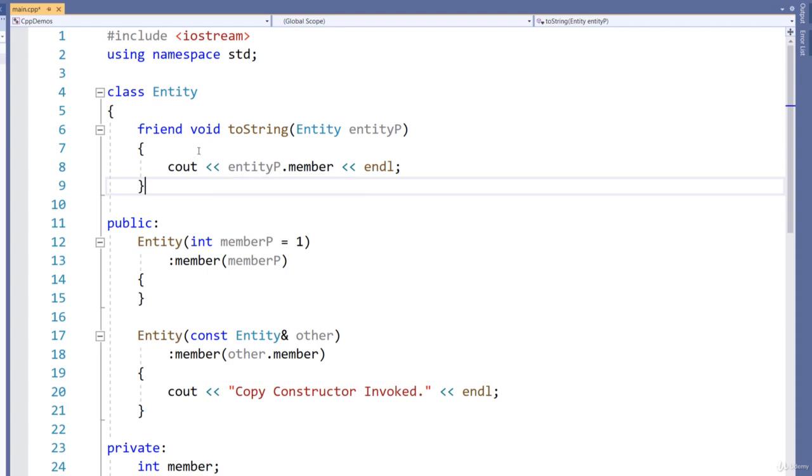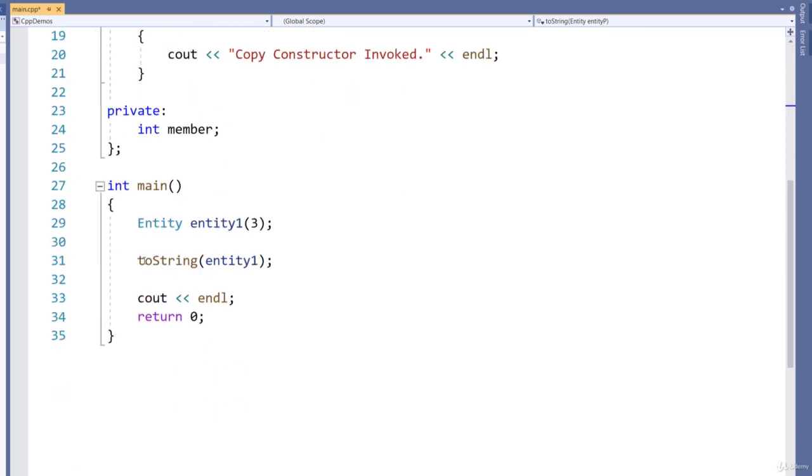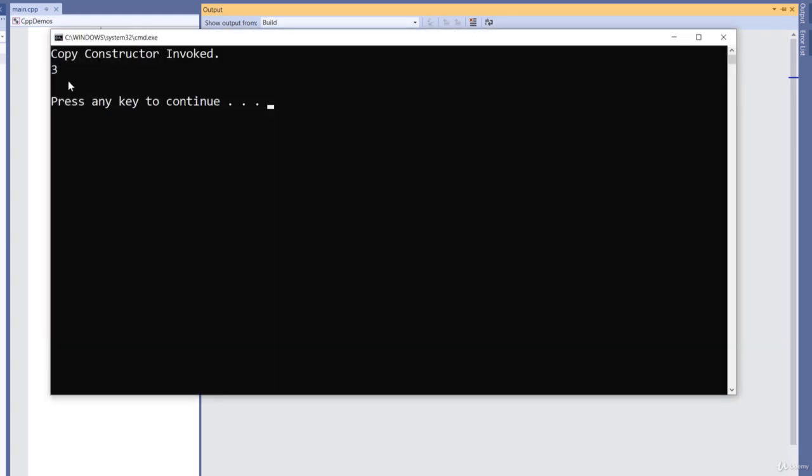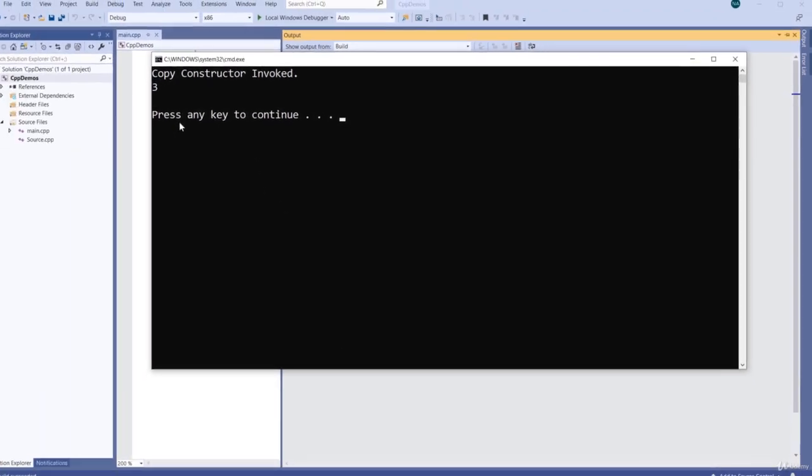And then we do a friend function. So of course we cannot simply write member here, because you have to remember this is not a member function, it's a non-member function. So it does not use the this pointer behind the scenes to access the current object or the calling object. And here in main you can see we don't do entity1.toString like you would do with a member function. We simply write it like this, toString, and we pass in entity1. Copy constructor invoked, and it prints out 3 just fine.